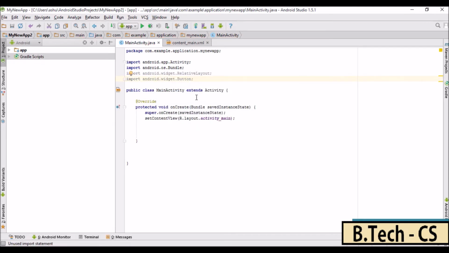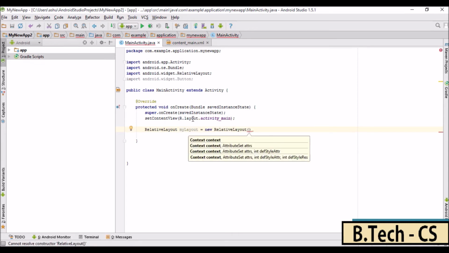for us. Now the next thing which we want to do is use this relative layout as well as buttons in our onCreate method. So we go in here and then we create objects for these. First we create the object for relative layout. So we type relative layout, and let's name the object my layout. So we type my layout equals new relative layout, and in the parameters we are going to specify this.